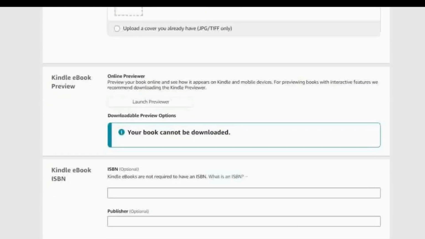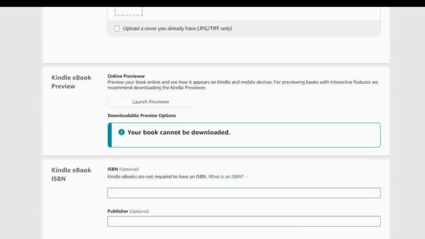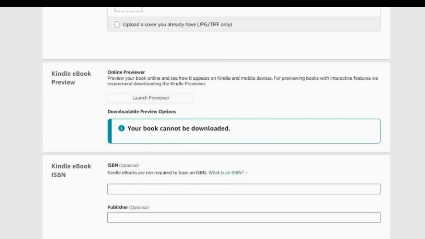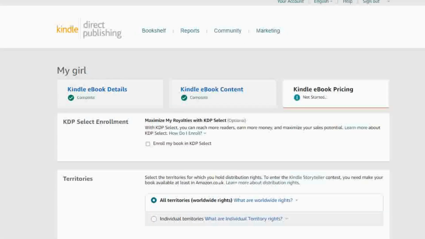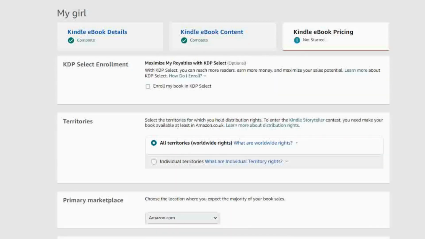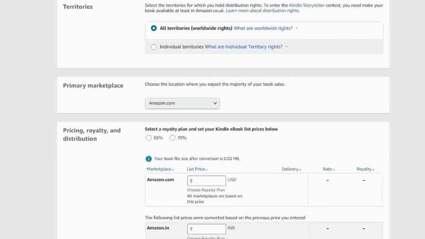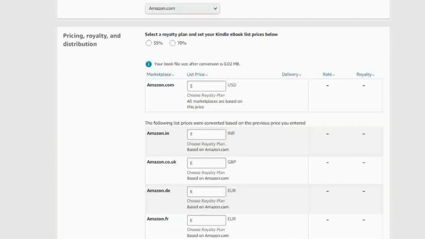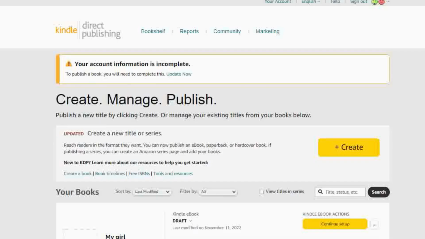In this section, you will upload your manuscript, ebook cover, ebook preview, and optional Kindle ebook ISBN. Next is pricing your book. In this section, you will choose if you want to enroll in KDP Select, choose the territory where you want to list your book, and select your royalty rate and price. Under royalty and pricing, you can choose the 35% plan or the 70% plan. Amazon will show you what your royalty will be based on your price list. After you fill in this information, your book is ready to be published.